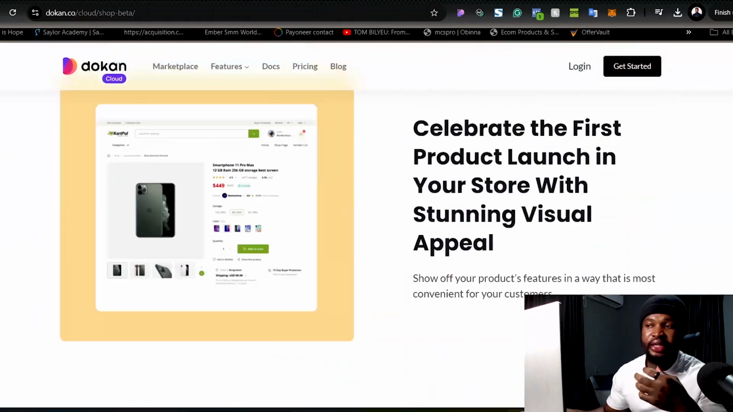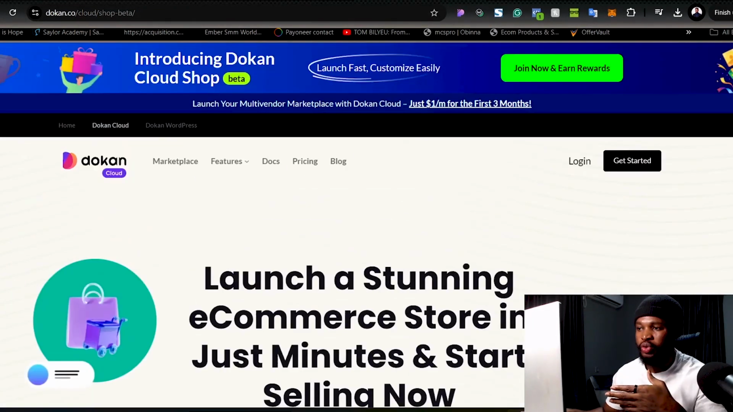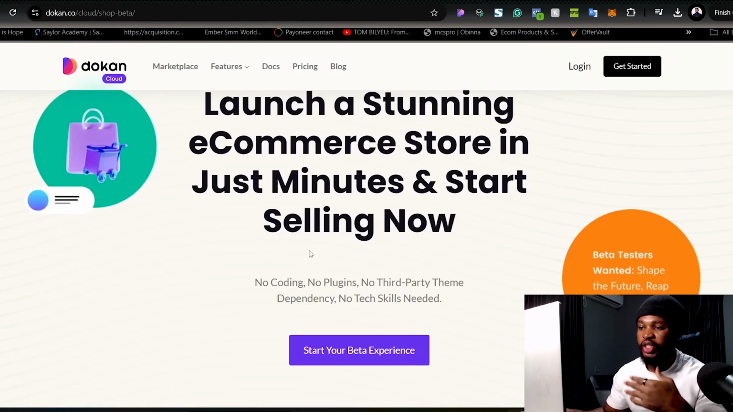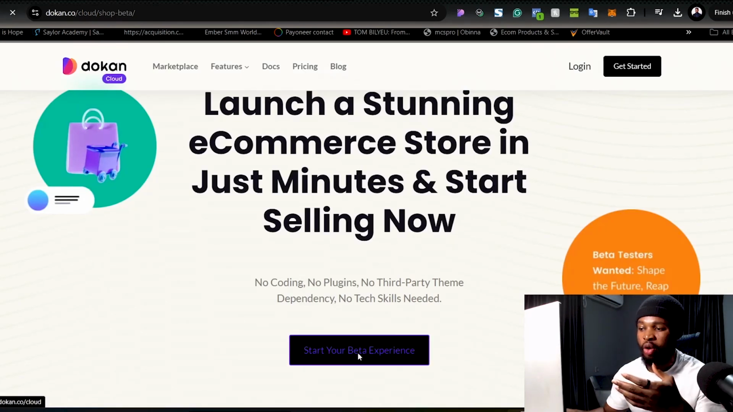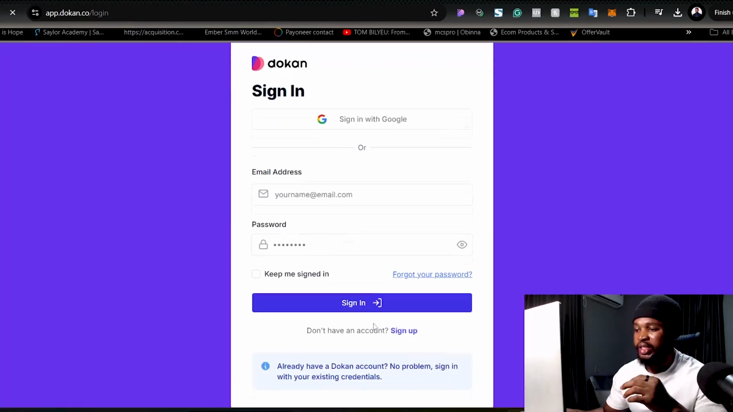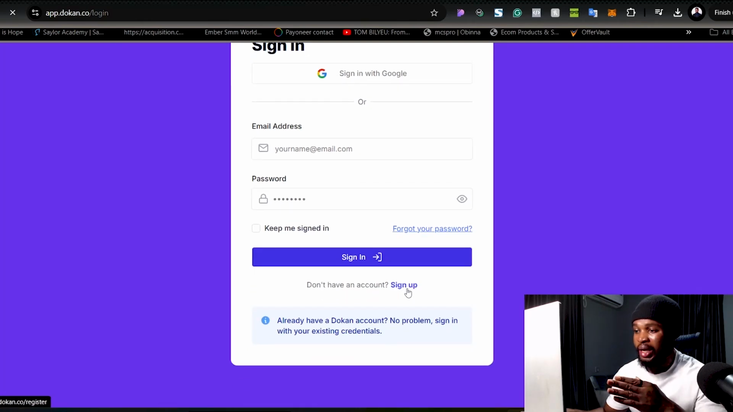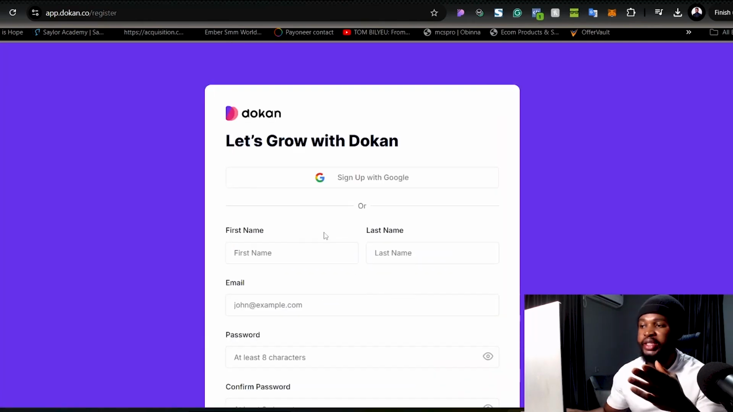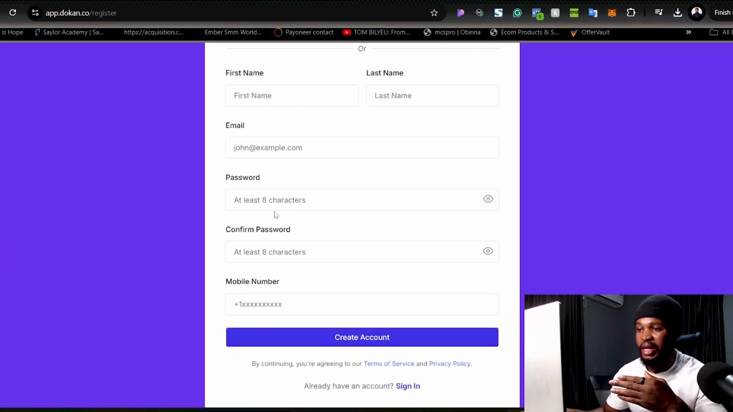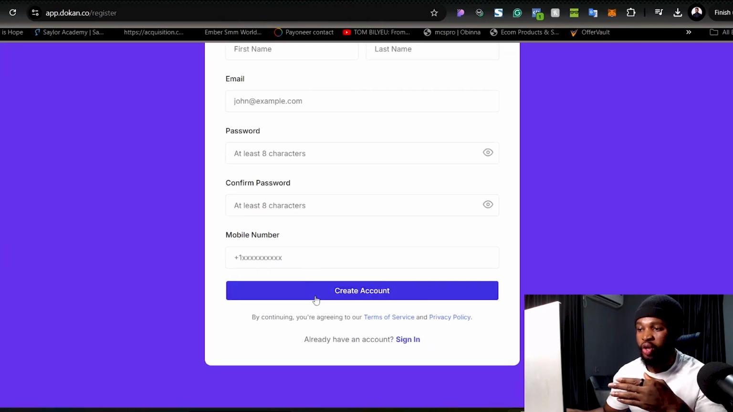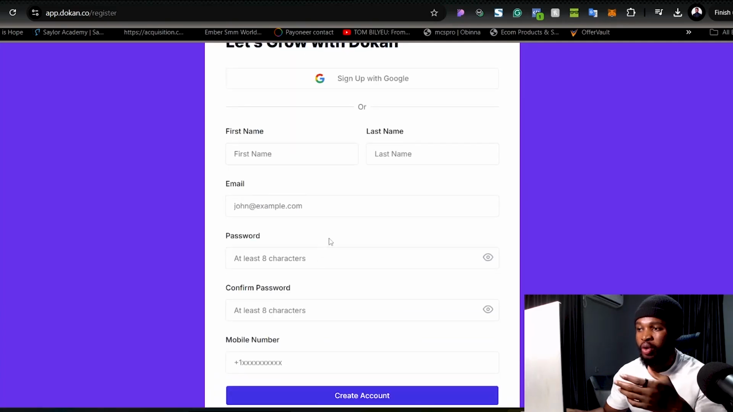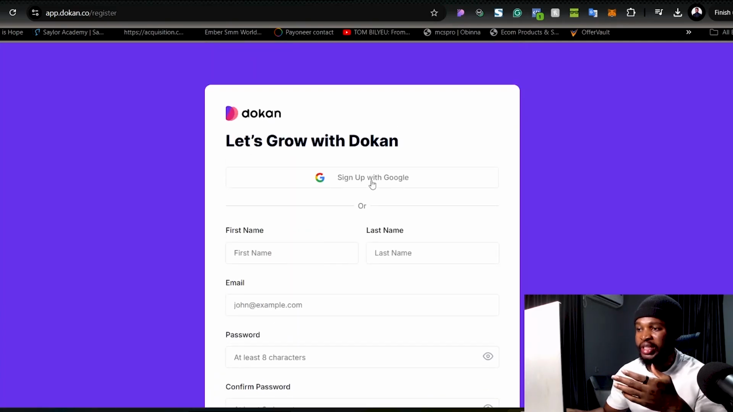All right, now to get started building an online store, all you have to do once you land on this page is to click on this Start Your Beta Experience. Once you land there, simply come over right here and sign in. But if you don't have an account, go ahead and click on this sign up. So right here, you can decide to sign up with Google, or fill in your first name, last name, password, and all these other details that you will need. So right now, I will proceed with signing up with Google.